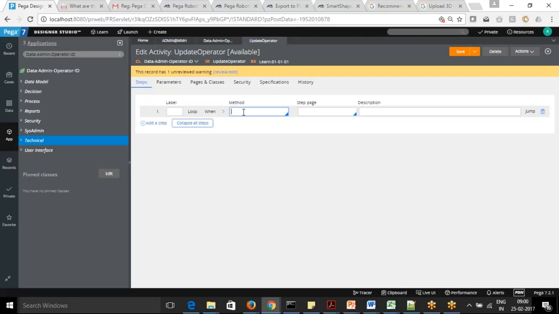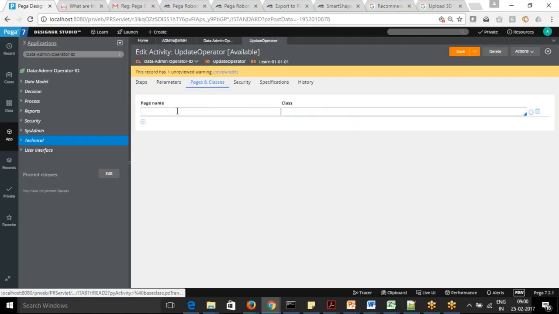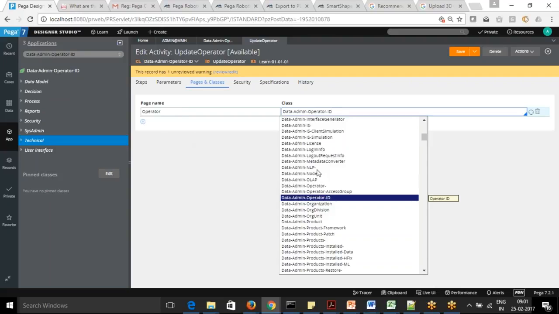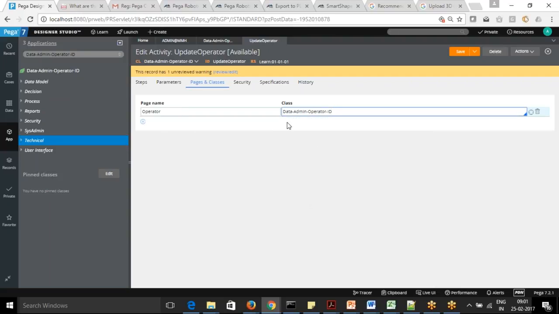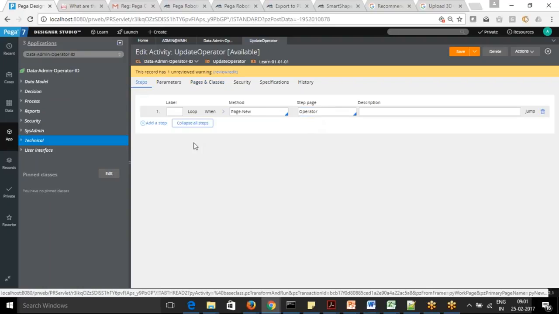First, what we are going to do is a Page-New. We are going to create a new page, of the Data-Admin-Operator-ID class. If you click down, it will show the list. It should be a valid name, because it is case sensitive. If anything goes wrong, it will not match, so you need to get the exact name of that. So we have created a Page-New.